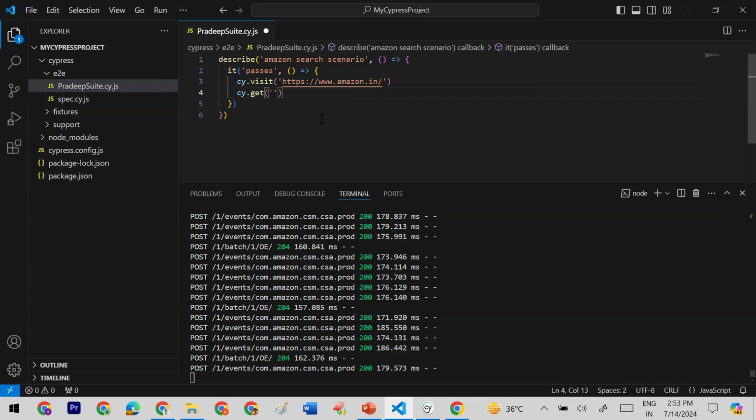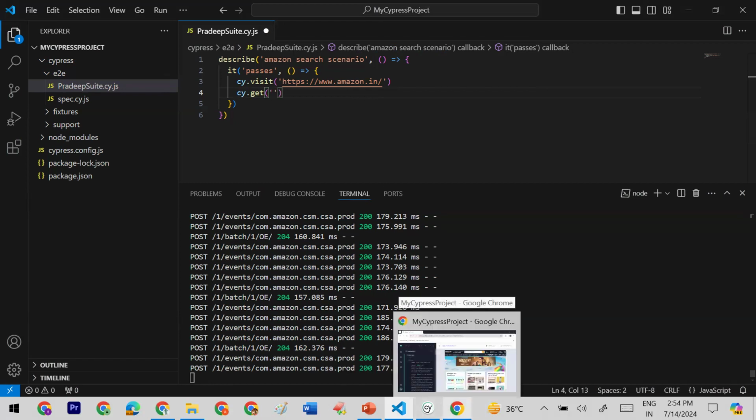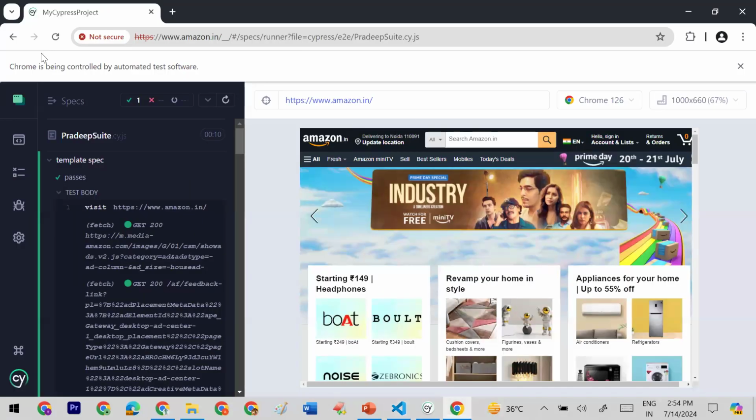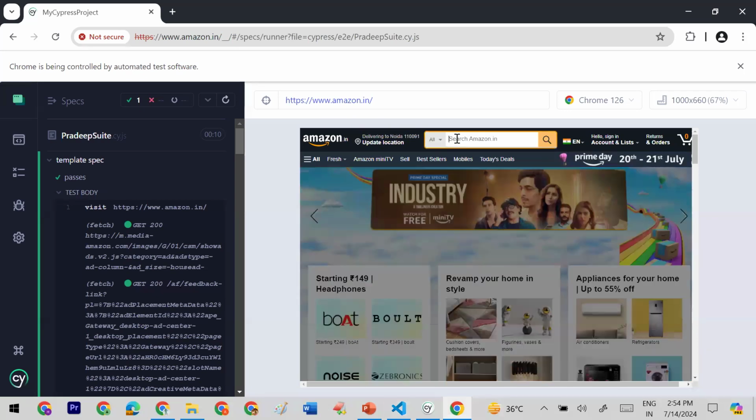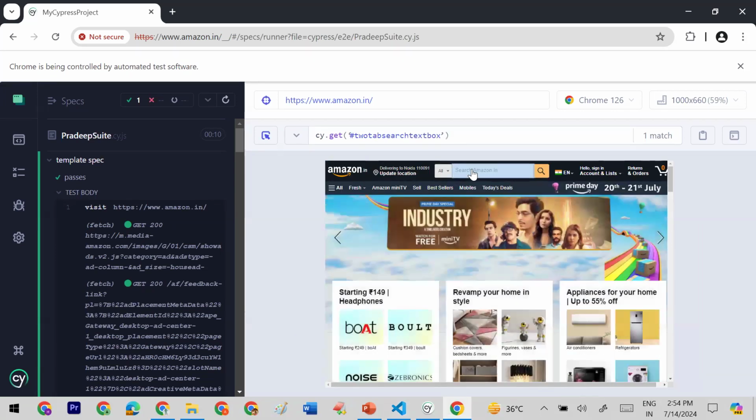So how can we get the CSS locator? This is also the beauty of Cypress: this test case is already running, and I want to get the CSS of this field. We have this locator tool which is inbuilt in Cypress. So click on this one, and click on this field. When you click on this field, you can see that it has automatically generated the complete code here.